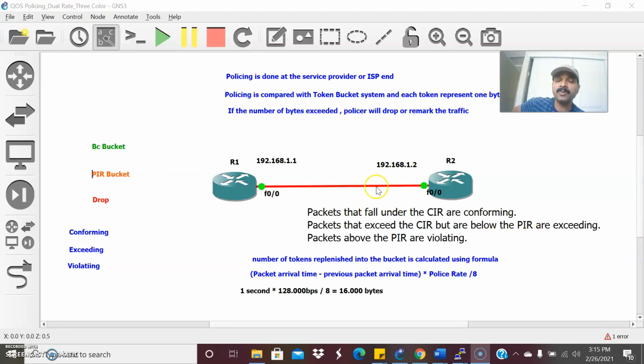The traffic is not smooth all the time. Sometimes we'll use the excess traffic also, and if the ISP agrees to this excess capability, we call it an excess burst. That means the data is not smooth, and sometimes we'll receive excess traffic on the link. If the ISP agrees, then we can go ahead with these three stages. The packets that exceed the CIR but are below the PIR we call exceeding. The packets above the PIR are neither conforming nor exceeding, so the policer will drop or violate the packets. That is the purpose of violation. So that is what we call the three stages: conforming, exceeding, and violating. So why is it dual rate?